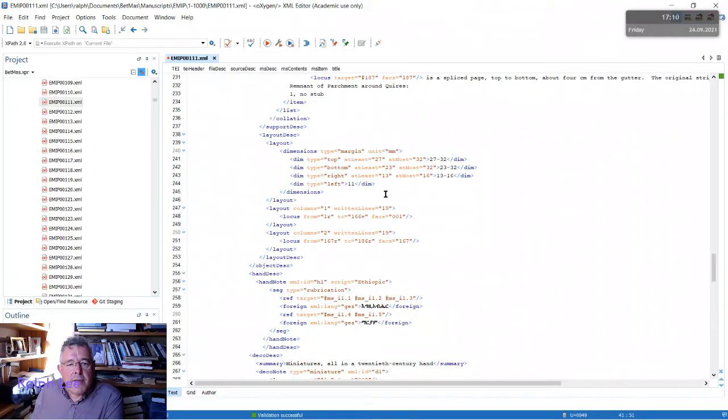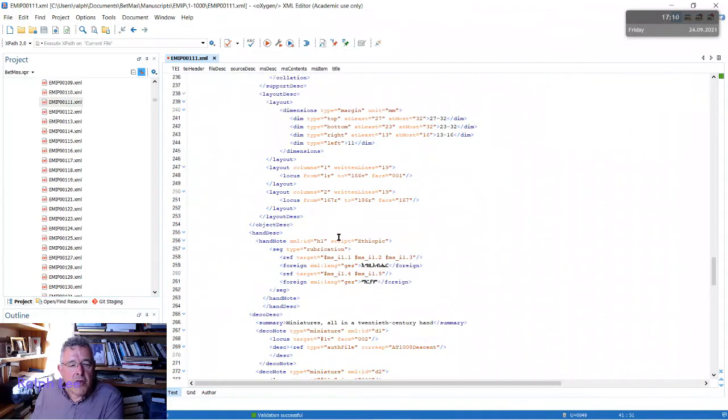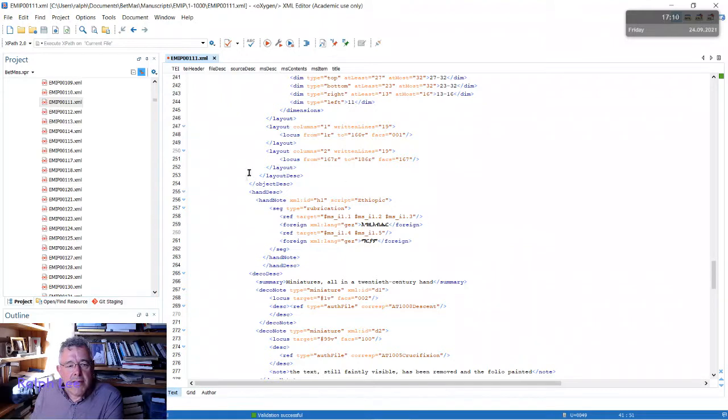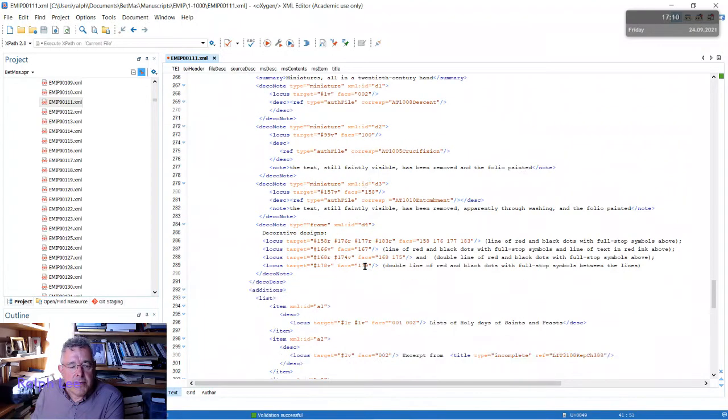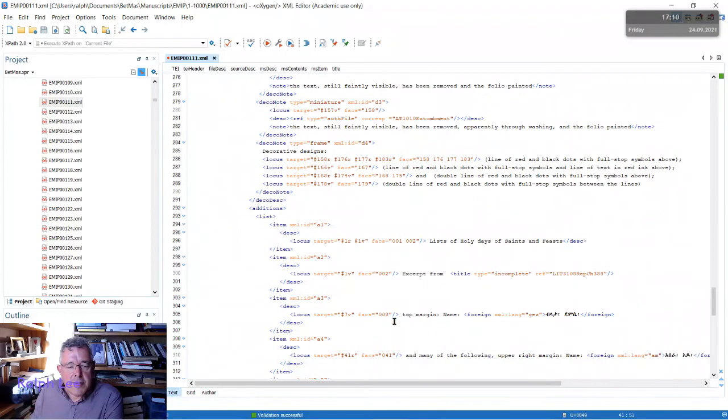And then other information here about number of columns. Here's the code about the rubrication under hand description, and anything about the hand can be entered there. Decorations, here miniatures, some of which have standard entries like here for the crucifixion. The decorative designs, lines of dots that are in colours, and various other features that are common in Ethiopian manuscripts.